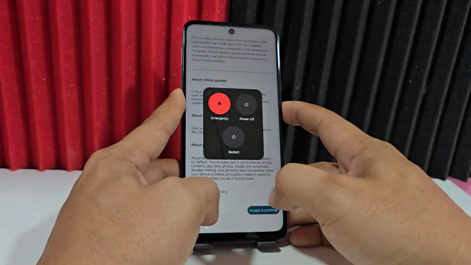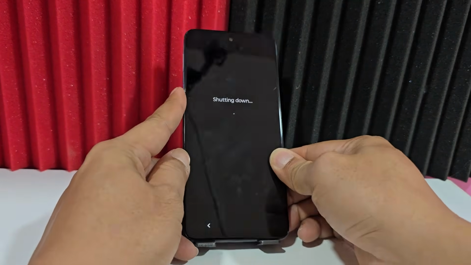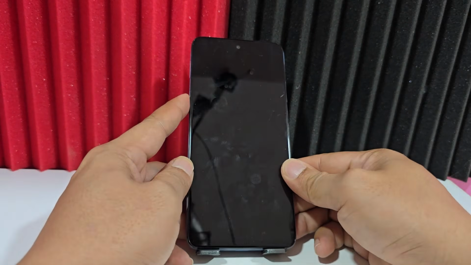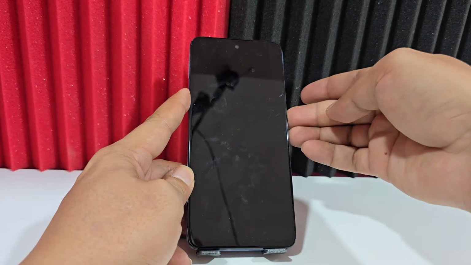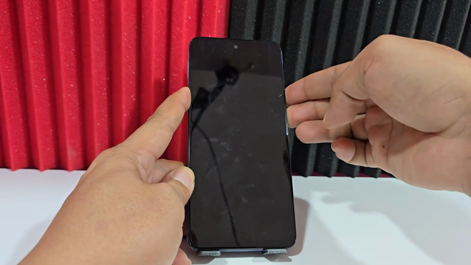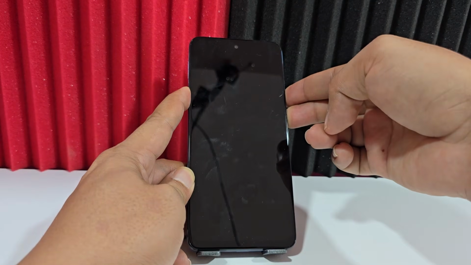Now what we are going to do is turn off our phone. We turn it off completely. When our phone is completely off, we are going to press the power button and volume down button at the same time to be able to enter recovery mode.